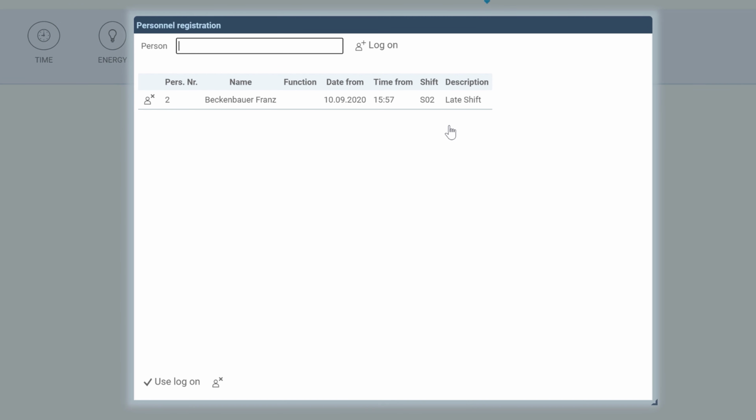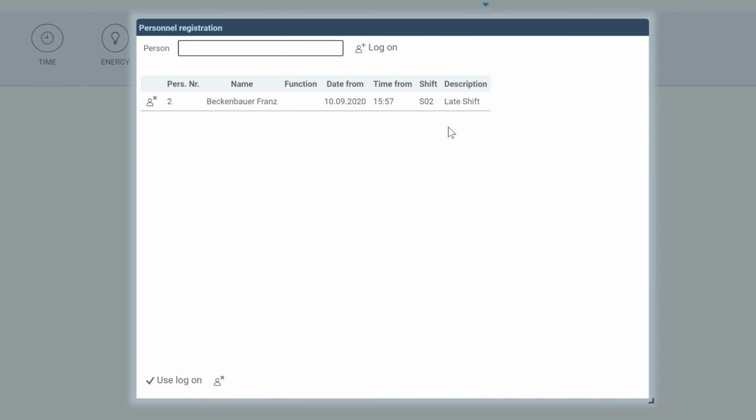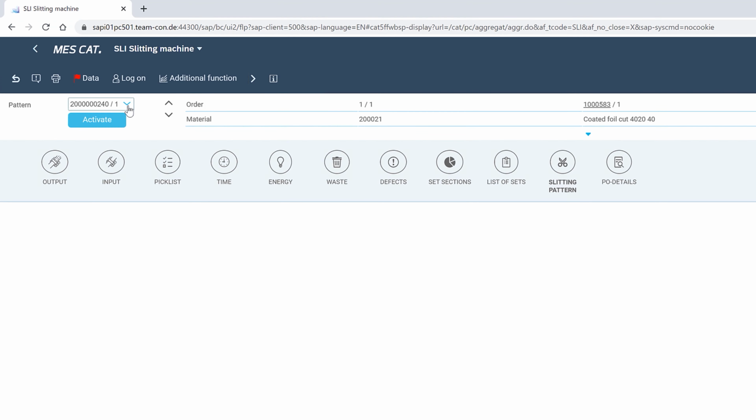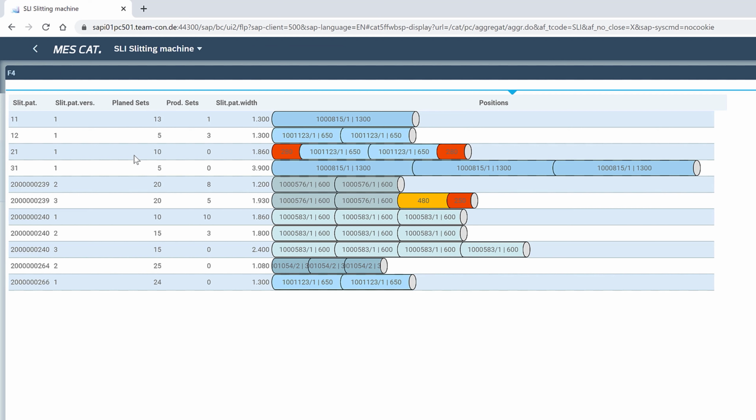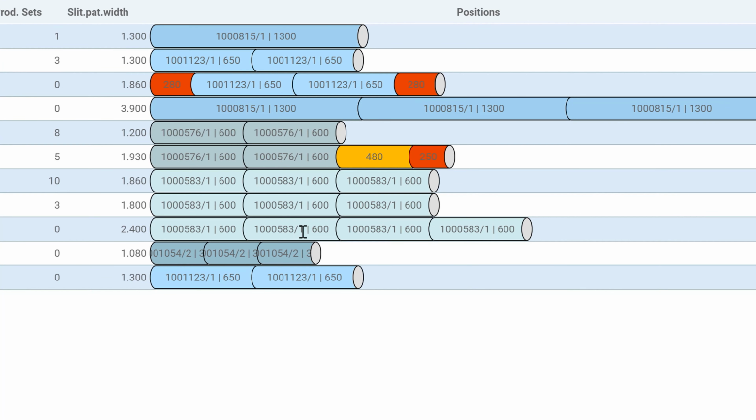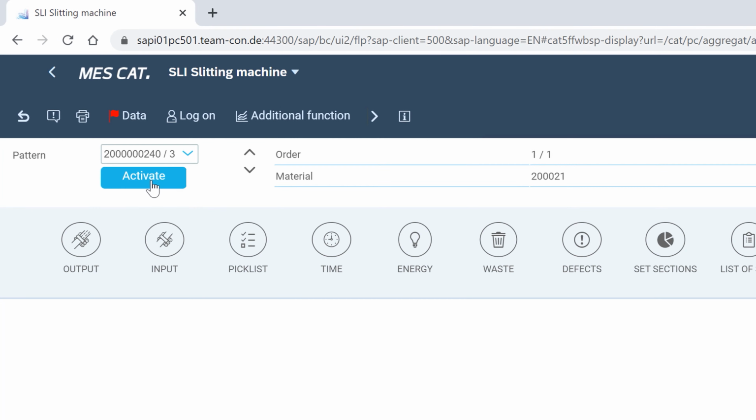This is not always necessary, but here you can register personnel for this work center, so we're going to log them on. Then we're going to take a look at the top left, and this is where you can pull the patterns out. What we've done here is have a description of the slitting pattern, but also a visual representation. In most cases, this comes from a trim optimization tool, such as our trim suite. Here you can see the visual aspect of what the pattern is supposed to look like. We're going to select one, and then we'll activate it.